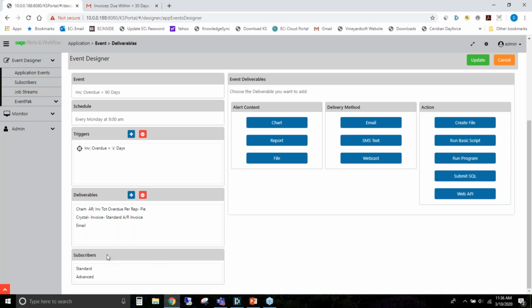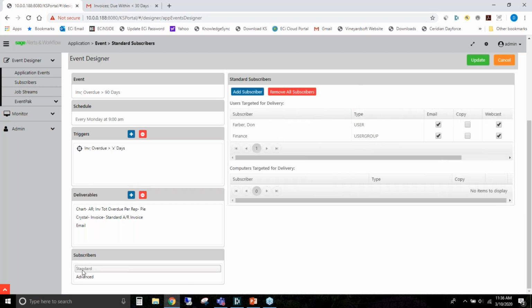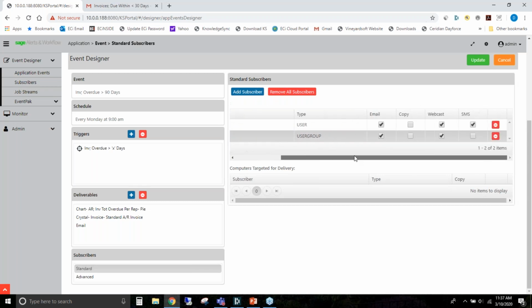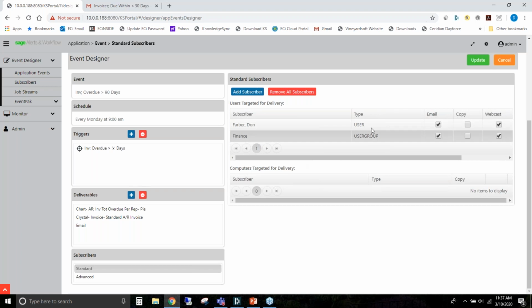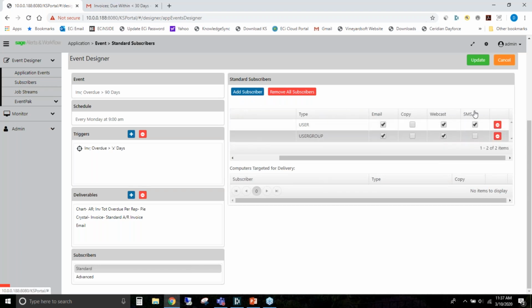And then we come to the last component of an event, the event's subscribers. Whom are we going to notify about this particular event? In alerts and workflow, we divide those people into two groups, standard and advanced. A standard subscriber is when you know the names of the people or the names of the groups whom you wish to notify. In this case, I'm sending an alert message to myself, and I'm also sending alerts to my finance team. And in fact, I'm sending multiple alerts to both. In my case, I'm receiving alerts via email, web dashboard, and text message. My finance team is being notified via just email and web dashboard.